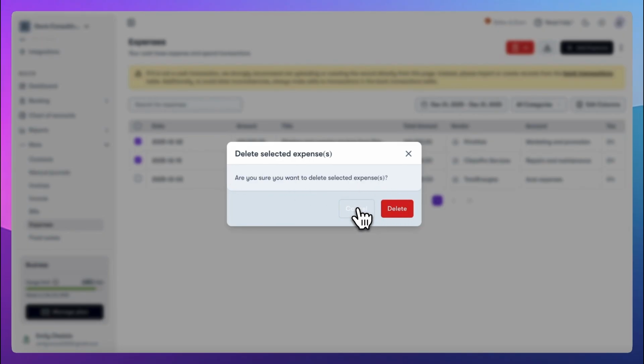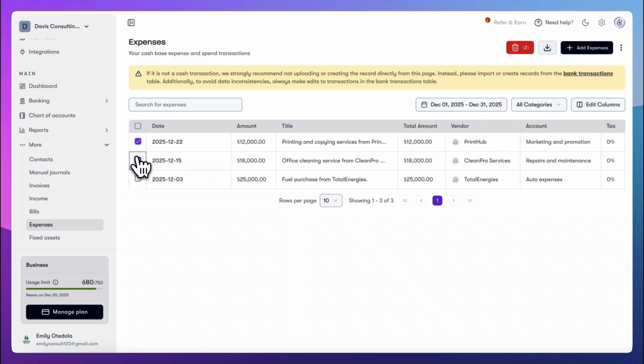And that's how you manage cash-based expenses in Adam. Remember, expenses here are already paid costs. No payables or due dates are involved. Cash-based expenses should be added here, while non-cash or bank-paid expenses should go through bank transactions.